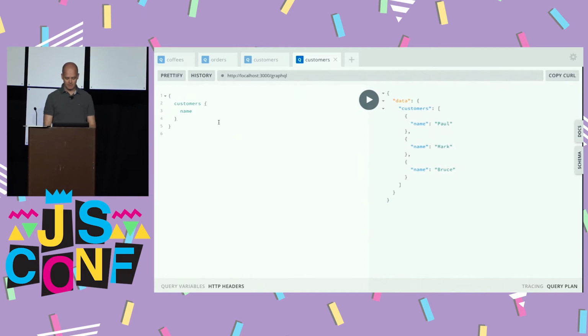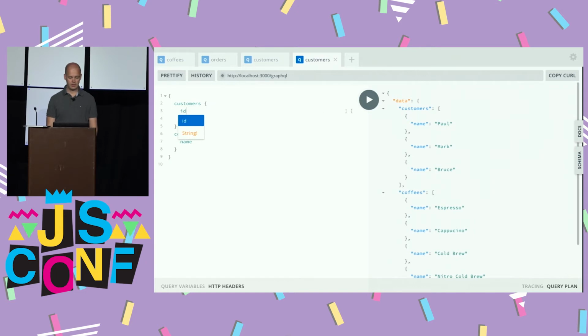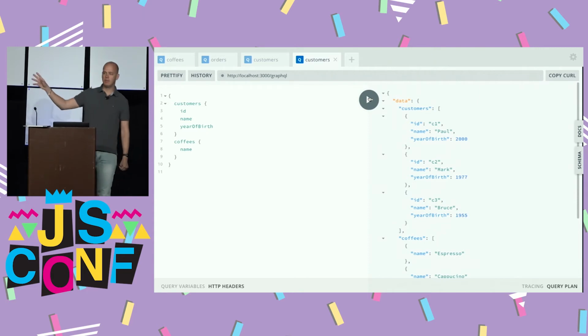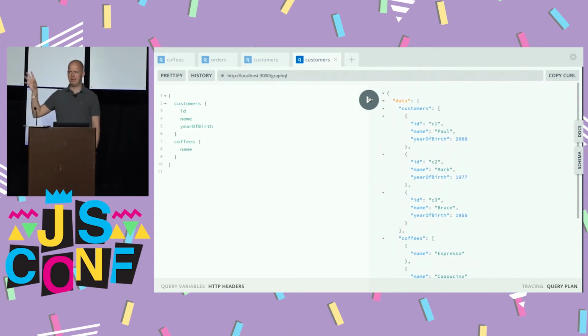Amazing. Then we can do the same for coffees. So what kind of coffees do we offer? And we see a list of coffees. And I probably need the ID of the customer in my application to do something else. So I can add stuff on the go. And that's actually one of the biggest magics that GraphQL does. It gives you the opportunity, as a client, to just select what you need.